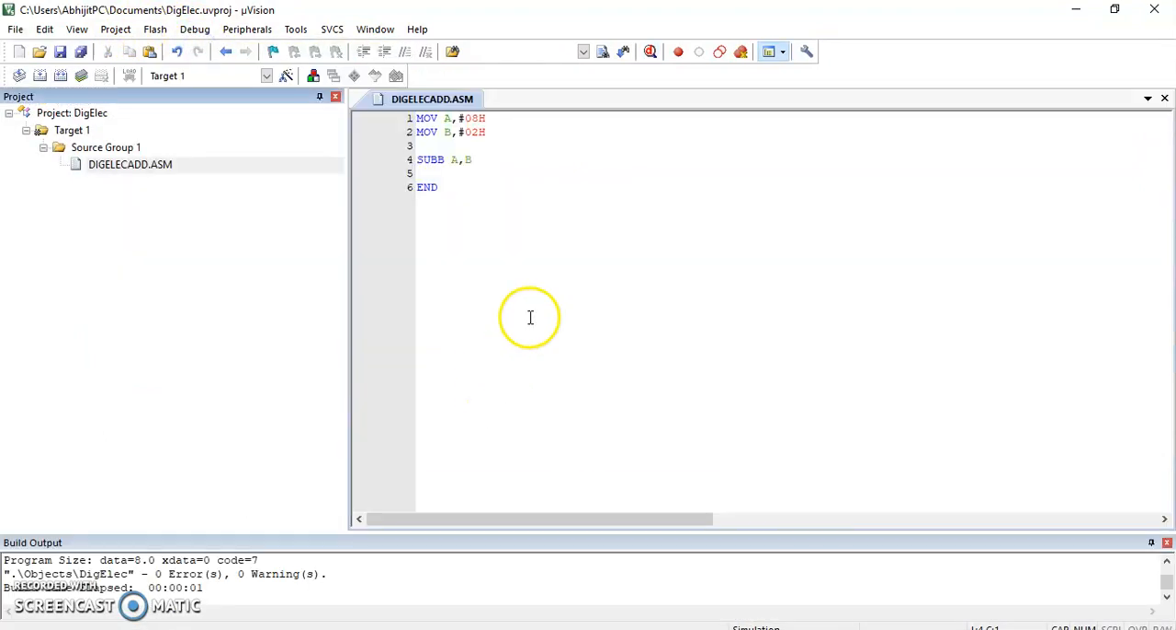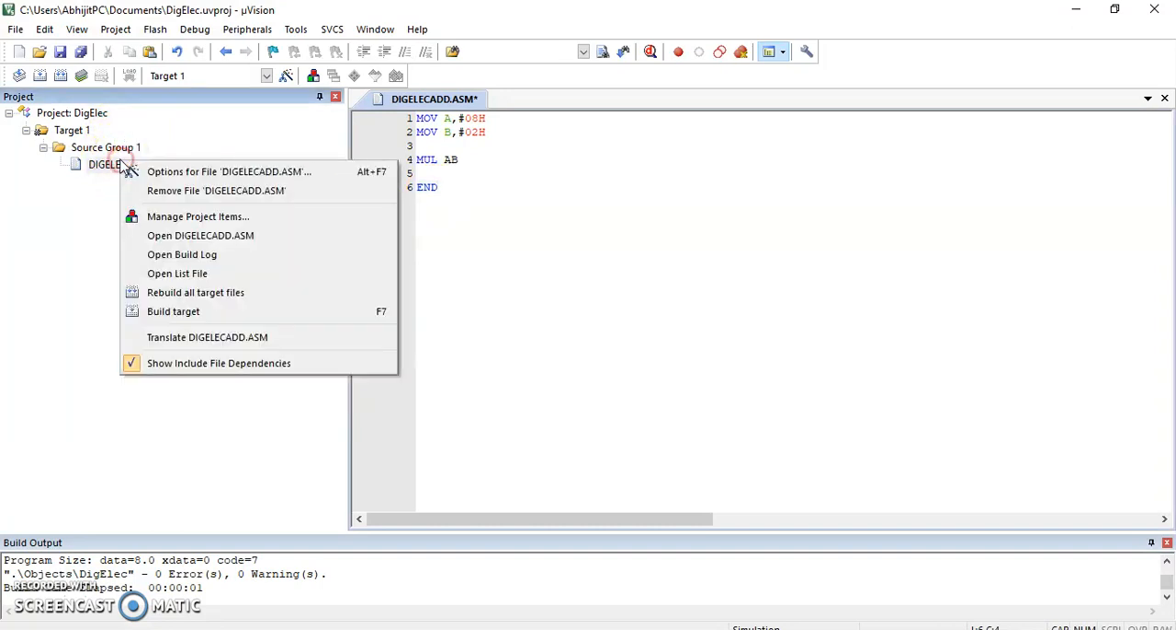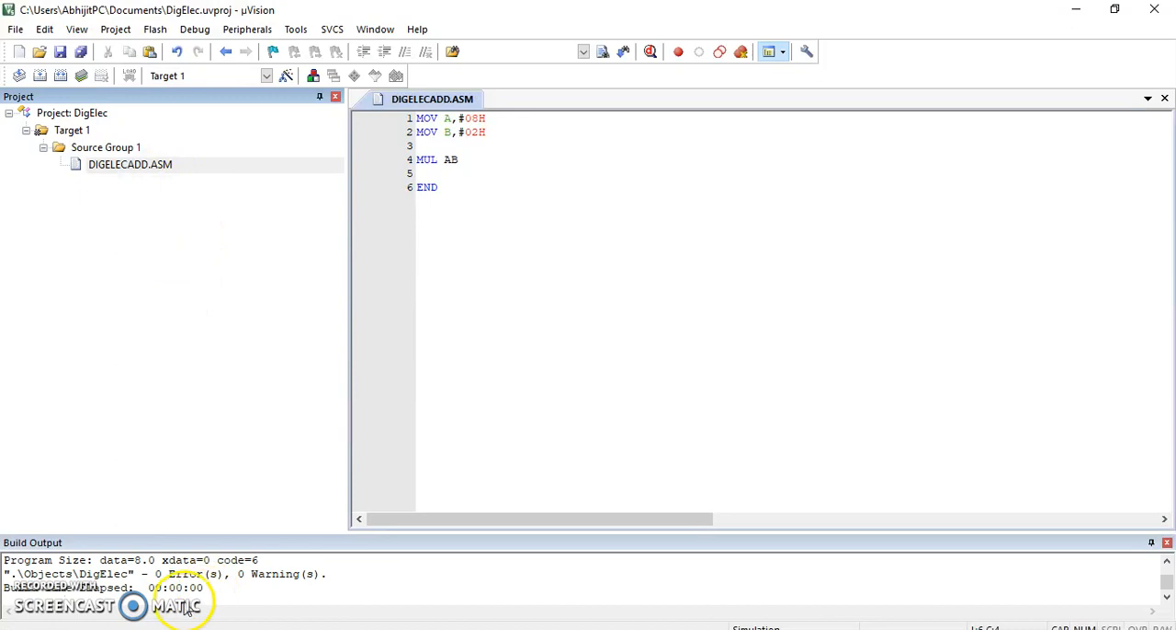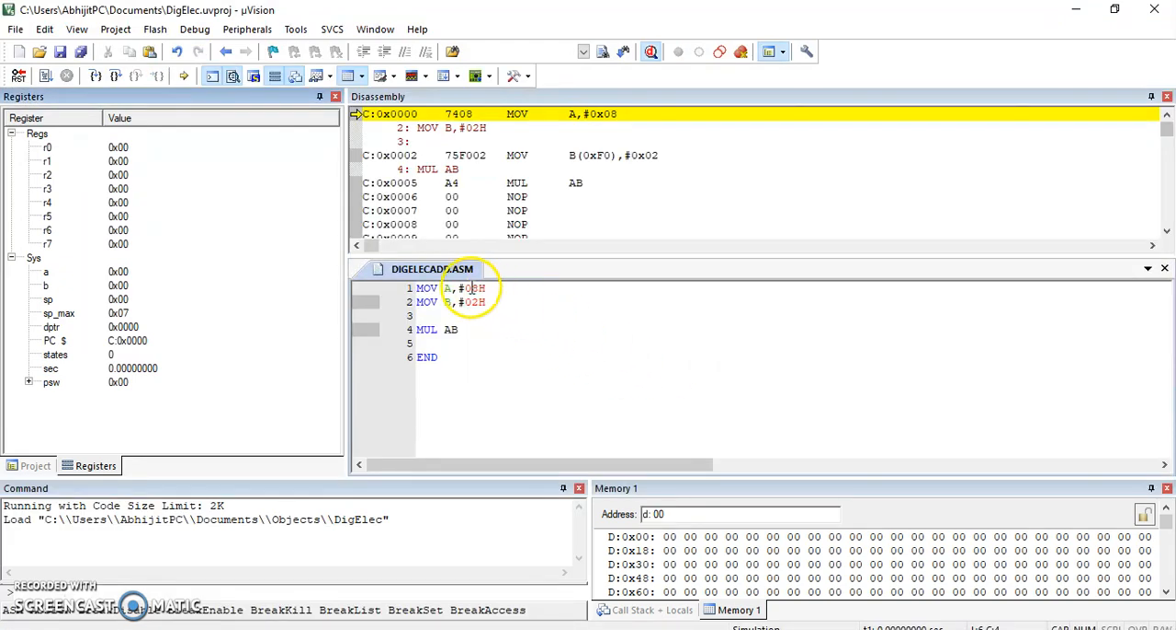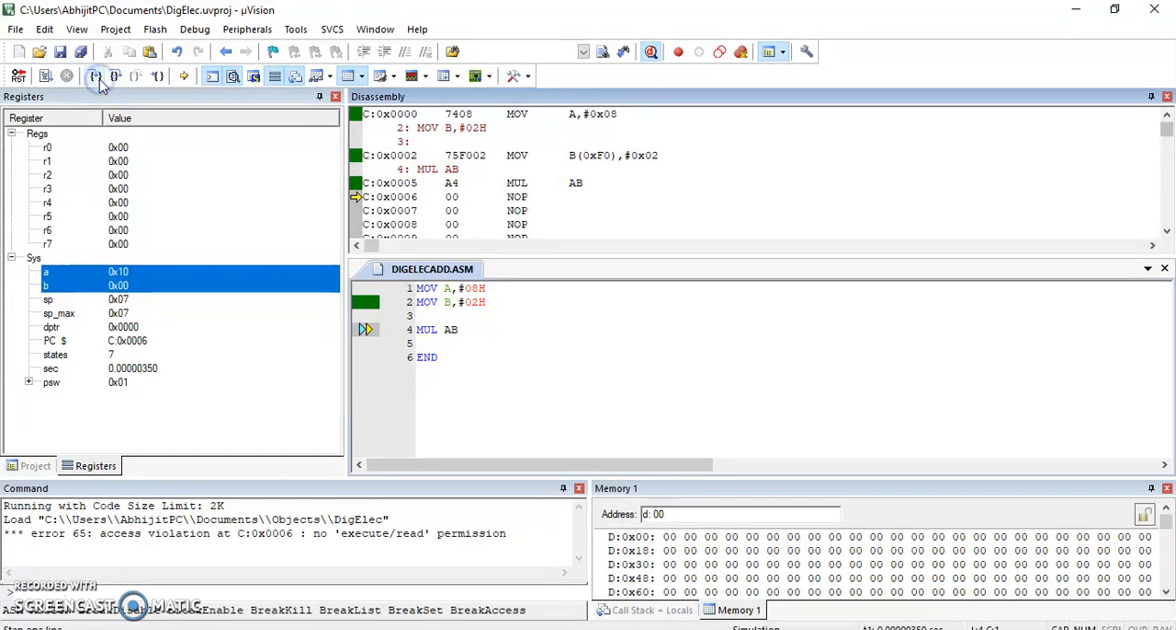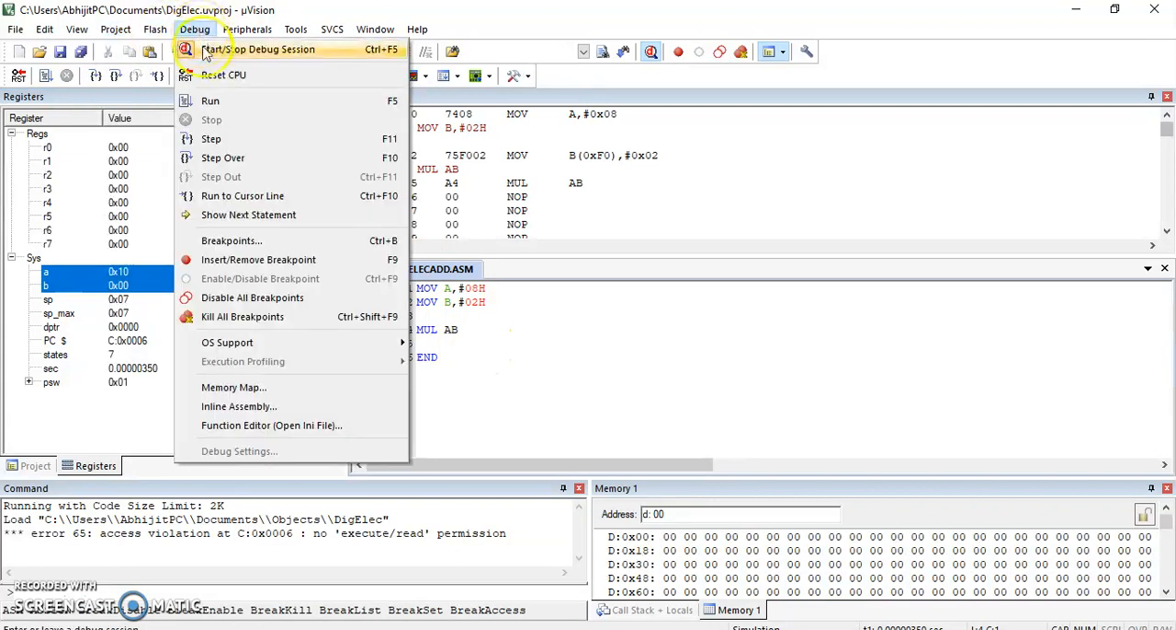Now suppose I want to do the multiplication. So I will write here MUL. This is the instruction MUL AB. There is no comma in MUL AB; in between A and B, we do not give a comma. So it is just MUL AB, multiplication of A and B. Normal process: right click, build, zero errors, zero warnings. Again, right click, rebuild all target files, then go to Debug, start debug session. Here we are. So 8 into 2 is 16. Let's see what happens. 16 means 10 in hex, and therefore the answer is 10. So this is a simple multiplication program. Again, we will come out of this.